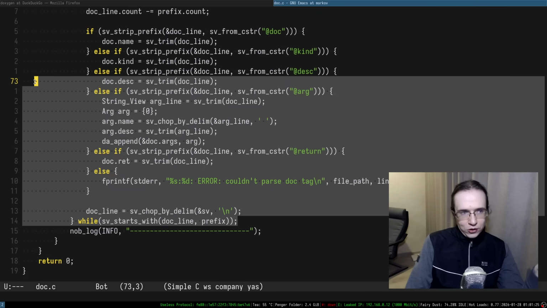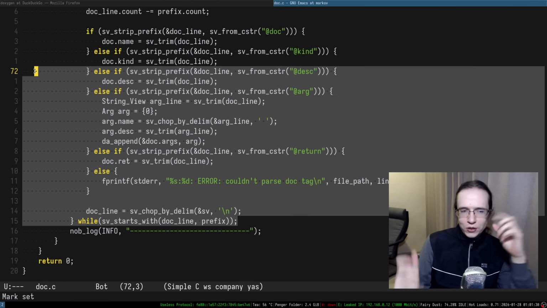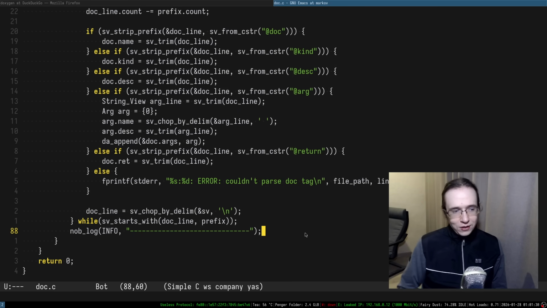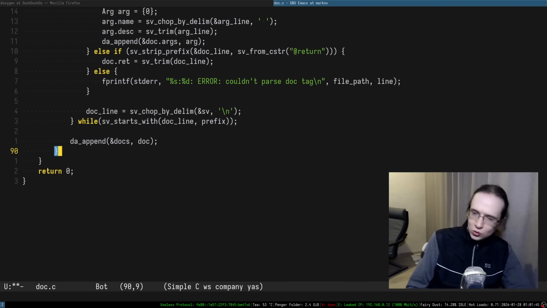Okay, so that's the parsing of a single doc chunk. After that, what we have to do is append that to the docs. This is going to be something like that. And yeah, that should give us the thing.